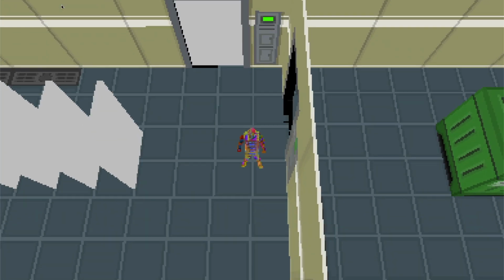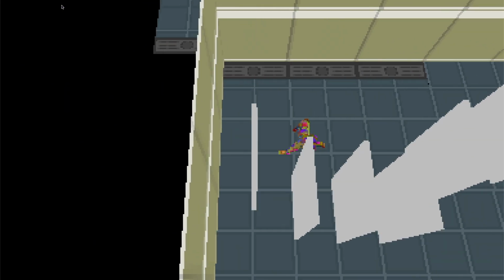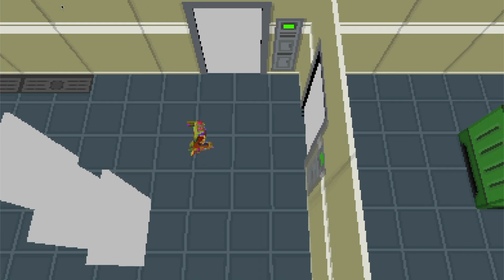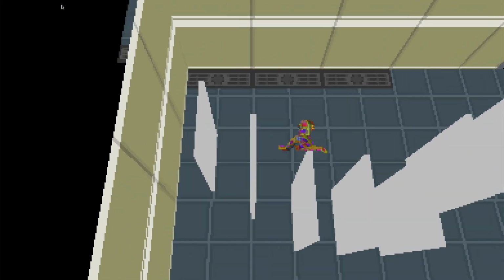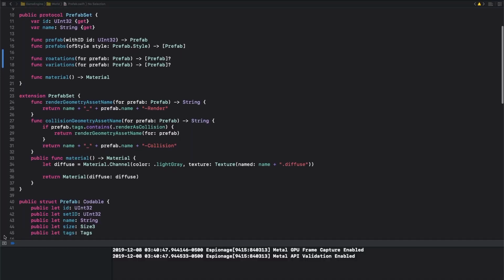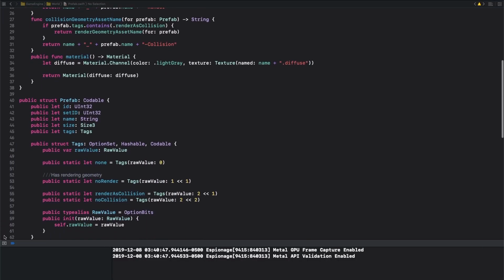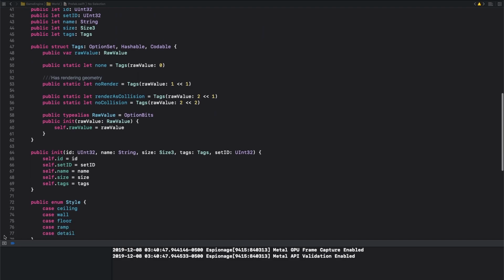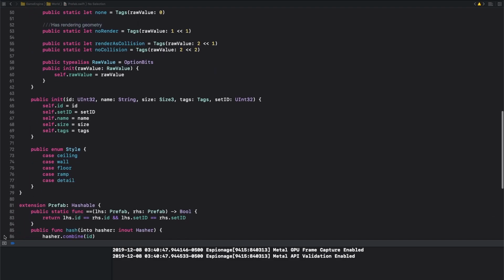The brush places it in the current room, and the room loads it like it normally would when playing the game. I'm pretty happy with how it turned out, but there are a few things I'm going to change before adding more objects to the game. Right now the environment is created from a prefab set, which dispenses the prefabs that make the environment.